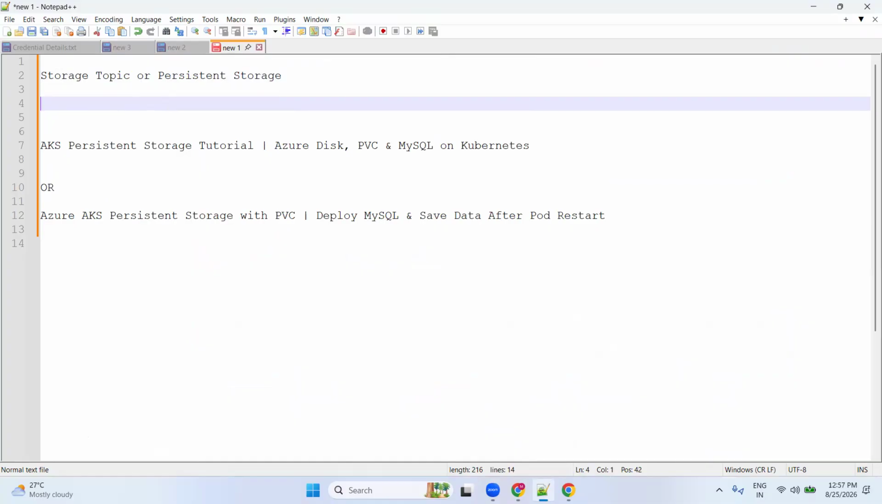In Kubernetes, pods are temporary. If the pod restarts or is deleted, the data stored inside the pod can be lost. So for that, persistent storage is useful for databases like MySQL and PostgreSQL, and for file uploads, such as images and documents, and application data. If the pod restarts at any time, the data should be safe.